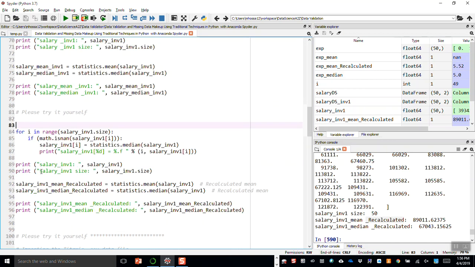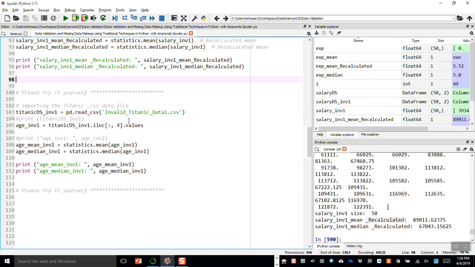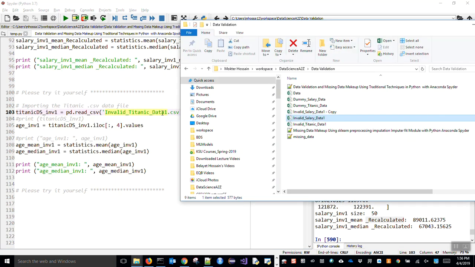I'm not going to explain this because these codes are pretty similar to the previous course. I think you will be able to understand. Okay, so similarly I have another data file in this folder. It's called invalid Titanic data.